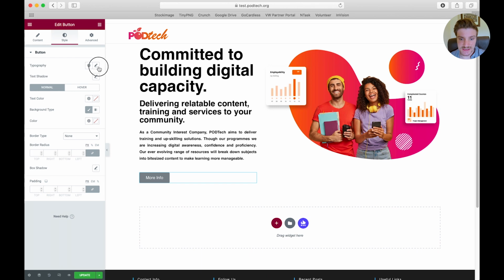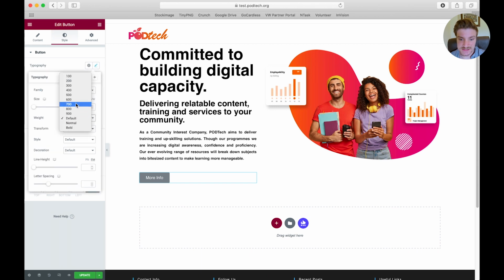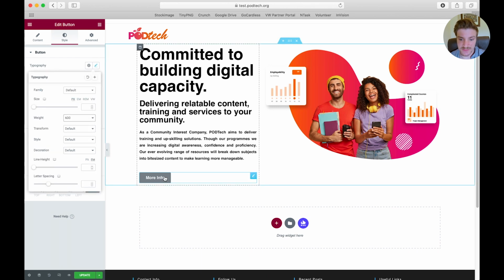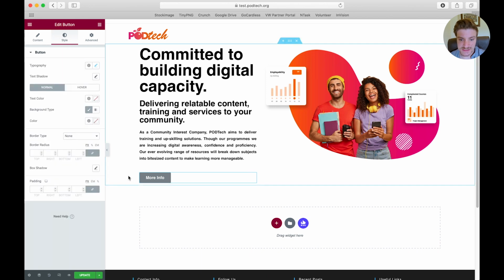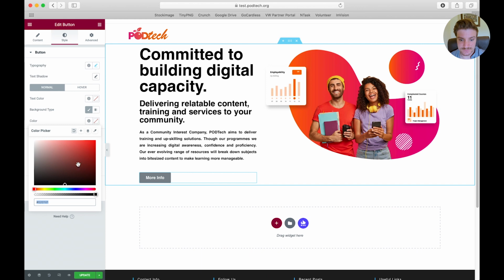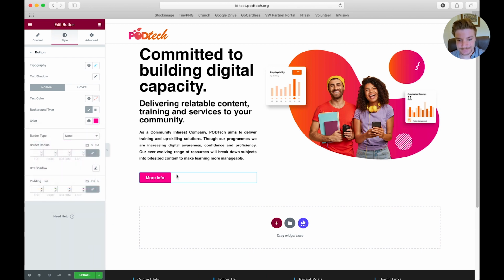Let's change the typography weight to make it a bit bolder. And we're going to change the background color to a pinkish red like that.